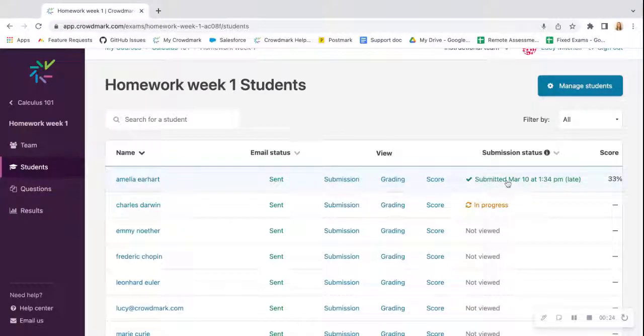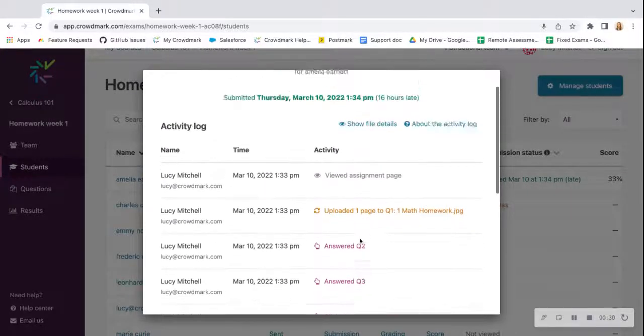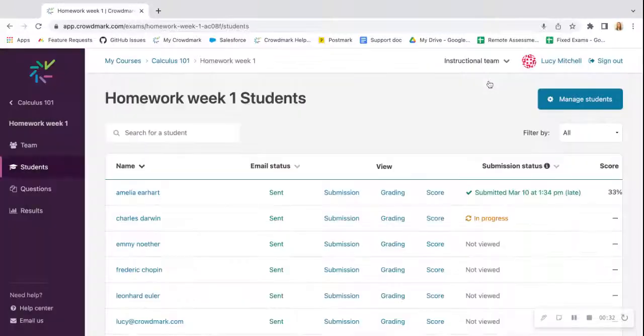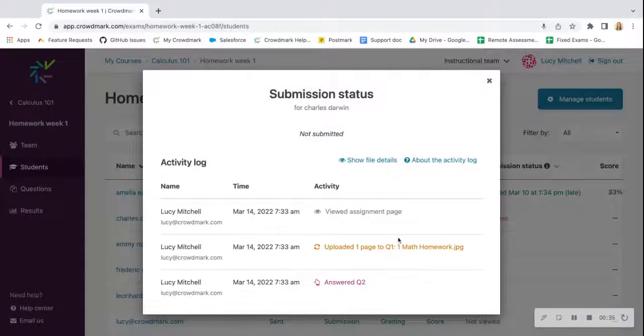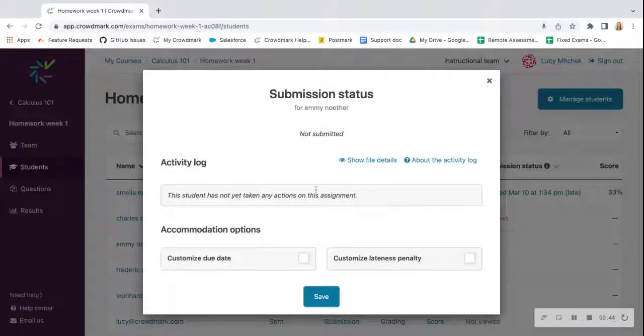So if I click on the submitted March 10 and open that up, you will see here all of the actions that the student took. Underneath, you've got in progress for Charles Darwin, and when you select on that, here is your submission status for that student. If you click on not viewed for Emmy Noether, you'll see they haven't viewed the assessment, they haven't taken any action here, and that's their submission log.